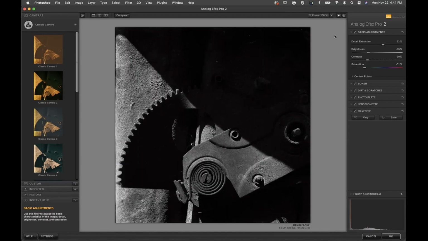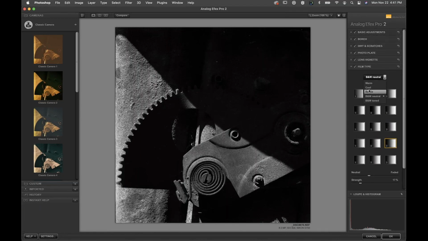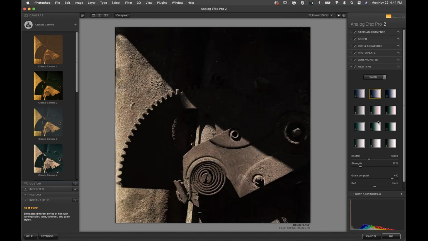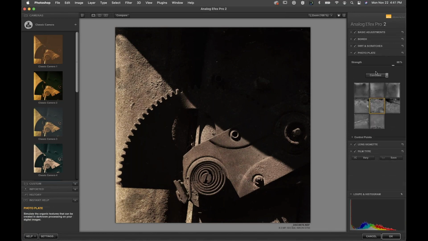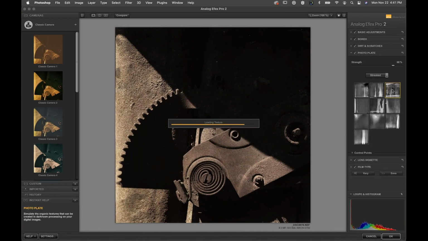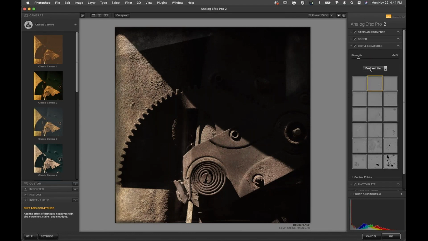You can see here's our basic adjustments. There's that control point that we used. Let's say we don't want the image in black and white now. We actually just want to get some color back into it. I can go and click on one of these other film types. So now we've got this kind of muted film type effect. Or we could go into the photo plate. Any adjustments we might want to or need to, we can come in here and readjust them. It's really a wonderful way of working.